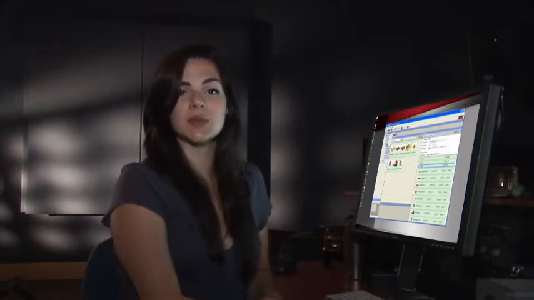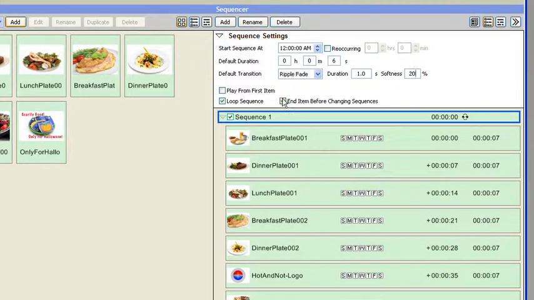If you don't deselect End Item before changing sequences, then the sequence will continue until the last item in your sequence plays, which means you can't guarantee when the next sequence will actually begin. By deselecting End Item before changing sequences, you guarantee that the next sequence in the list will begin exactly at the time you choose. Now we'll add the breakfast sequence, which begins exactly at 6:30 a.m.